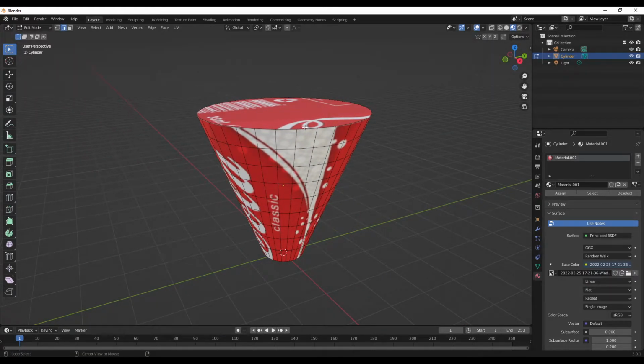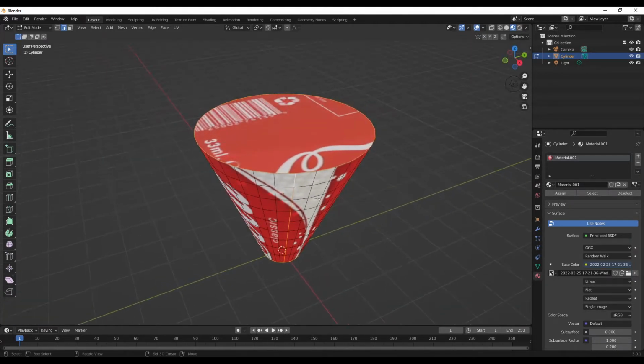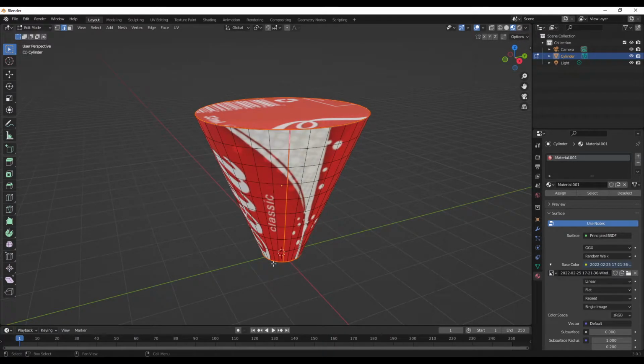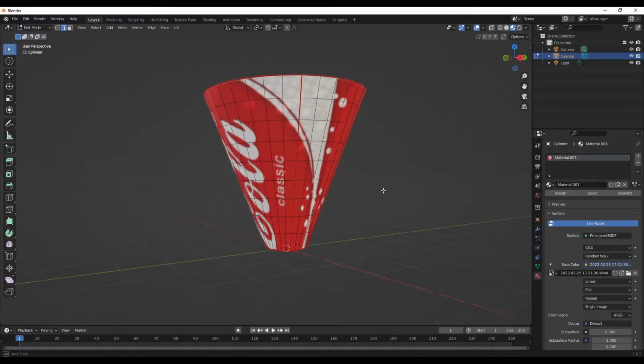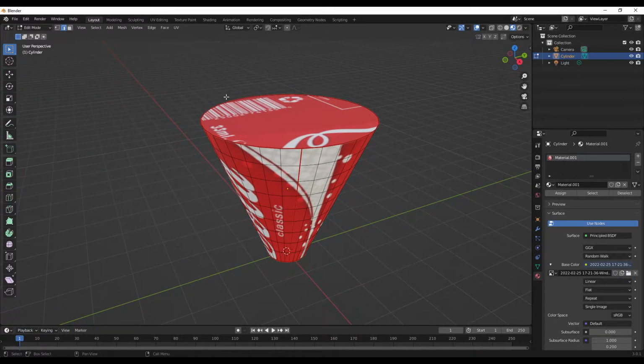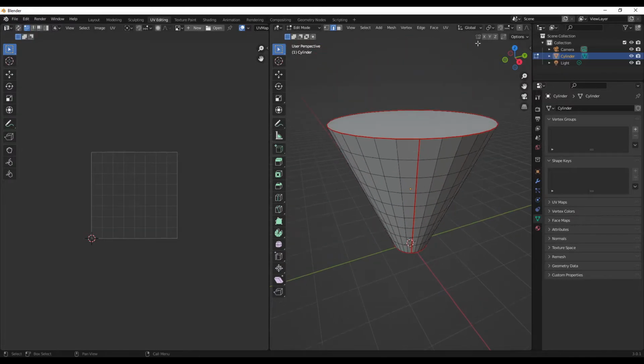Well, first of all, we're going to have to cut it up so that we have different parts. So we're going to select the top and the bottom and one line going down the middle. And we're going to cut it up here. So we right click, we say mark seam. This way it's going to cut up the UV map on these places and we'll be able to properly put a texture on it. Now going to move to the UV editing section.